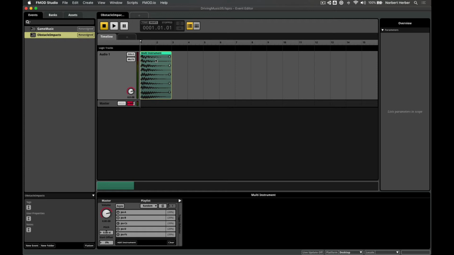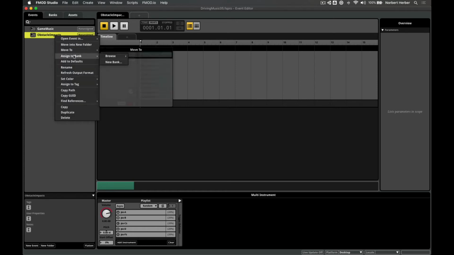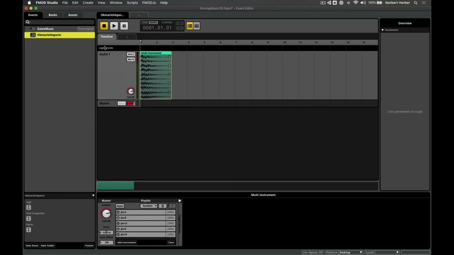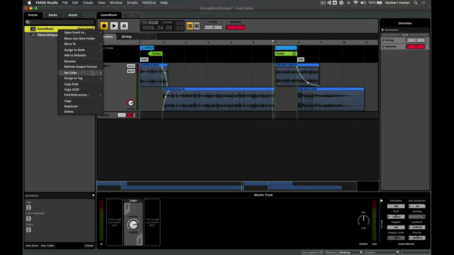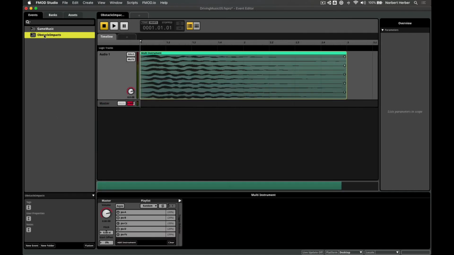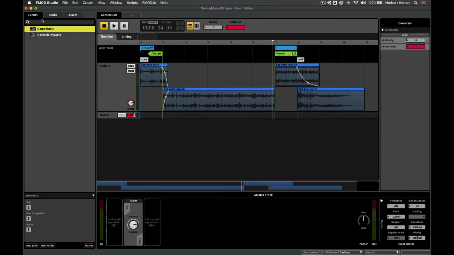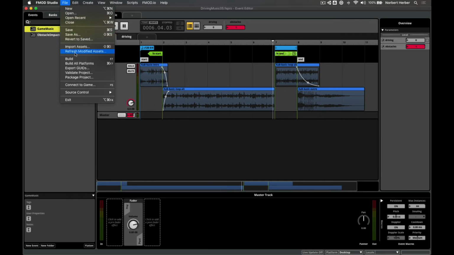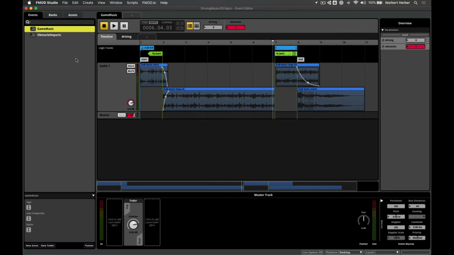Now that both of those things are done, I need to get it ready to go into Unity, which means I need to right-click and assign this to the master bank. Do that for both of these. And then now that both of those have a bank, we save it, file save, and then file build. Let it generate all the data that Unity needs, and we're done. So we can take this Fmod session, move it over to Unity, and finish the implementation.